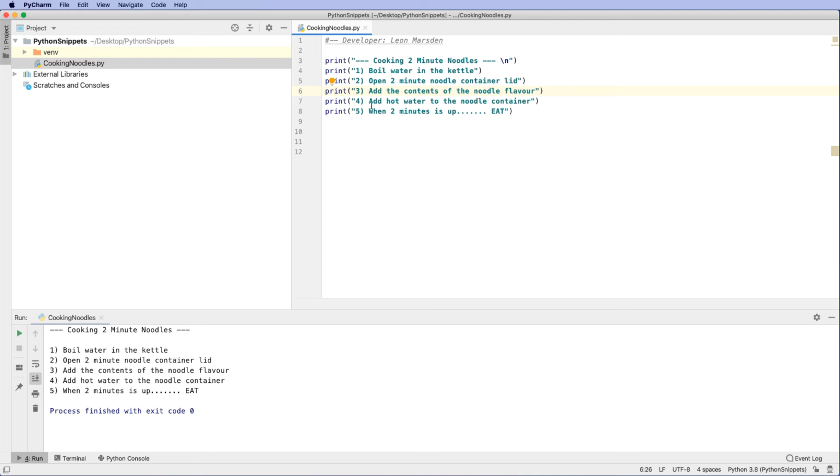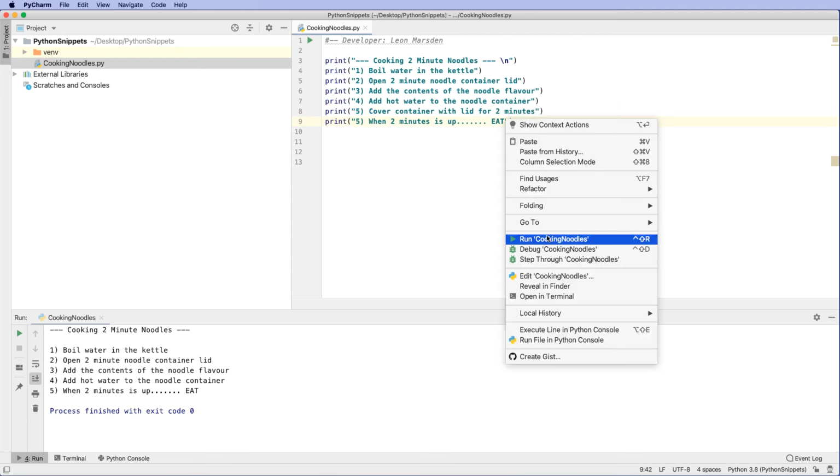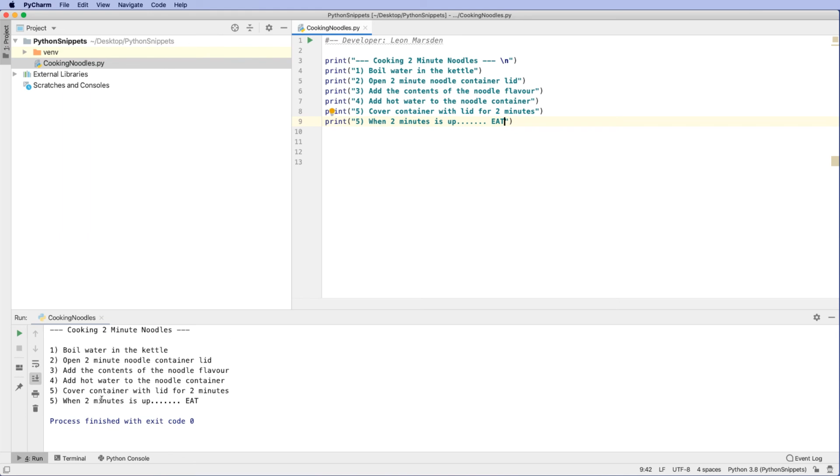But there's one little logical problem that I've got with my program. And that is, you need to cover the container with its lid. So sometimes you need to logically work through this. And once again, ensure that all the steps are sequential and give you the desired outcome. So in this case here, I need to cover container with lid for the 2 minutes. Now when I run my program, you can see I have a sequential list.